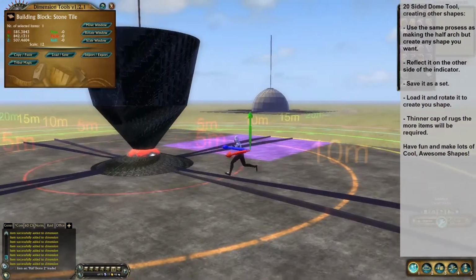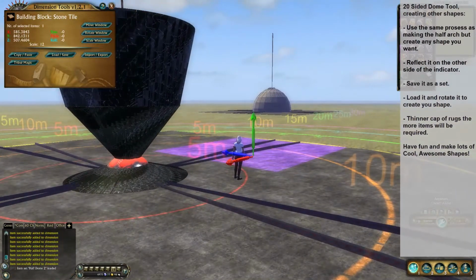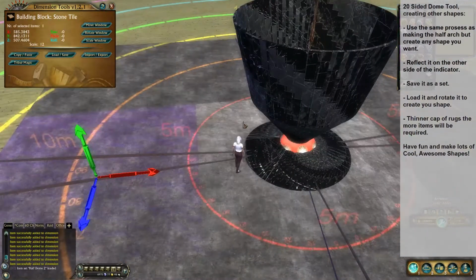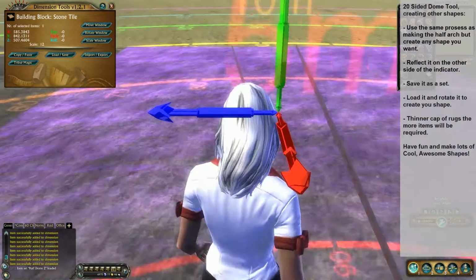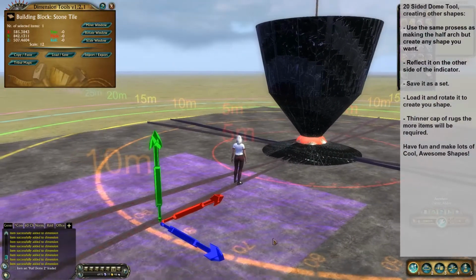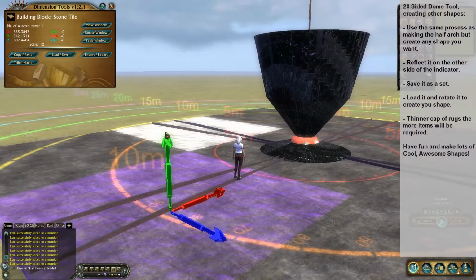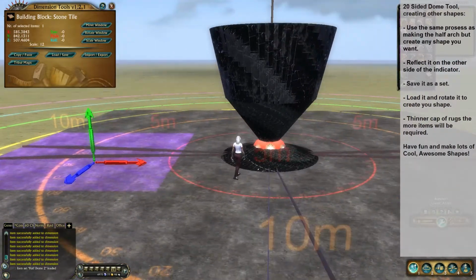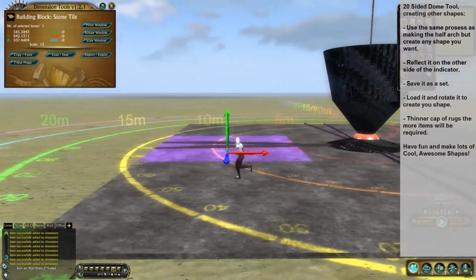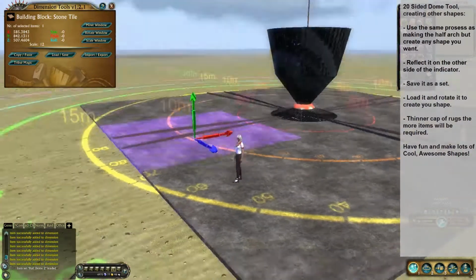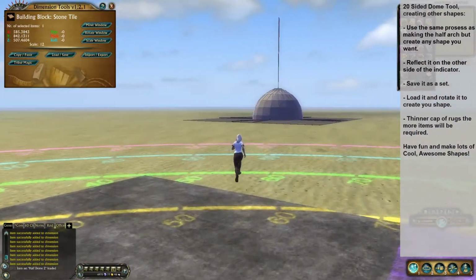Be experimental. Try and make anything that you can, but use the same tools as we said over here. Make sure that you create what you want on this side. Don't touch the X, Z axis, just change the Y and X axis and then copy it on the opposite side, save it as a set and spin it around. Simple as that. That's it for the 20-sided dome.